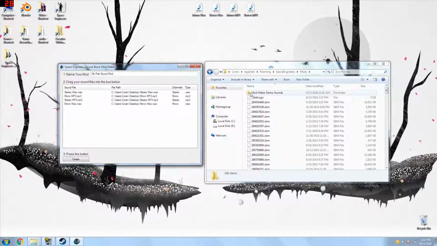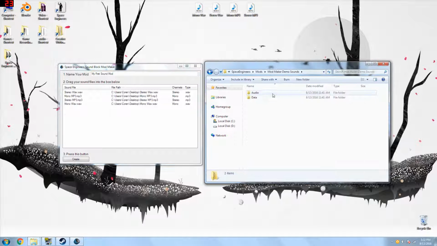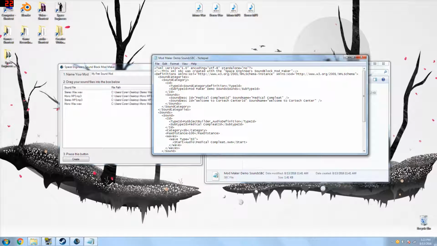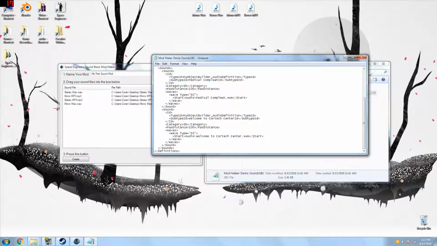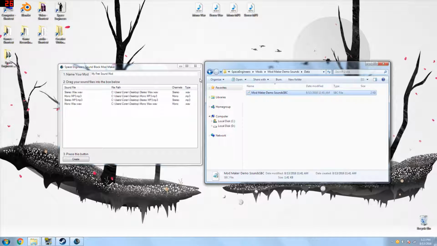All right, so here's the Mod Maker Demo Sounds mod that I loaded up before. And as you can see in this file, we've got an audio and a data file. In the audio file, we've got the converted sound files that are XWM files now. And in the data file, we've got a CBC or an SBC file. That is basically an XML format file that tells the game how to use those sounds.